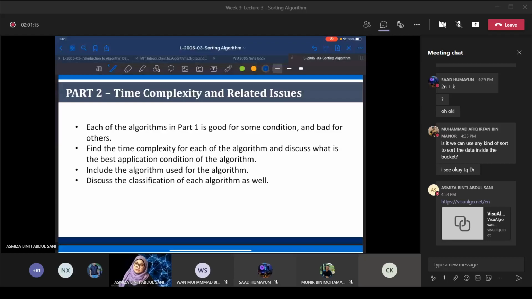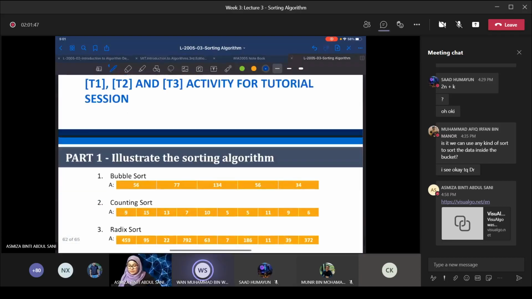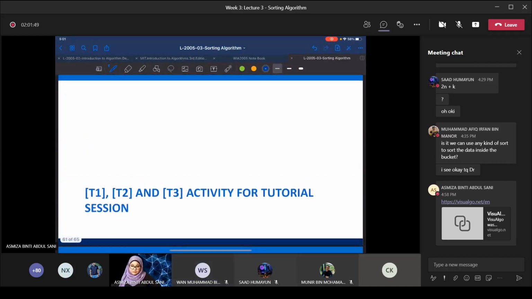And then, as I mentioned, since we know what the classifications of sorting algorithms are, try to discuss the classification of each of the algorithms as well. Okay, so for tutorial 1, 2, 3, you can do this in a group. I would totally recommend you do this in a group. Create a Google Drive, and then be ready to give the links to me, and then during the tutorial, we can have a discussion. Is that okay, class?